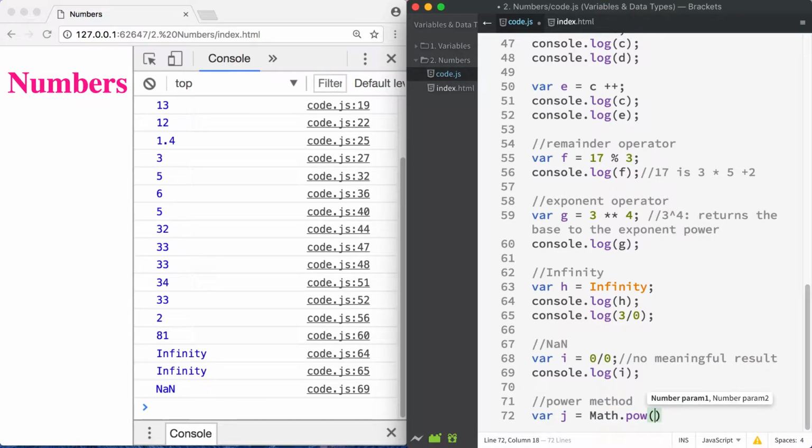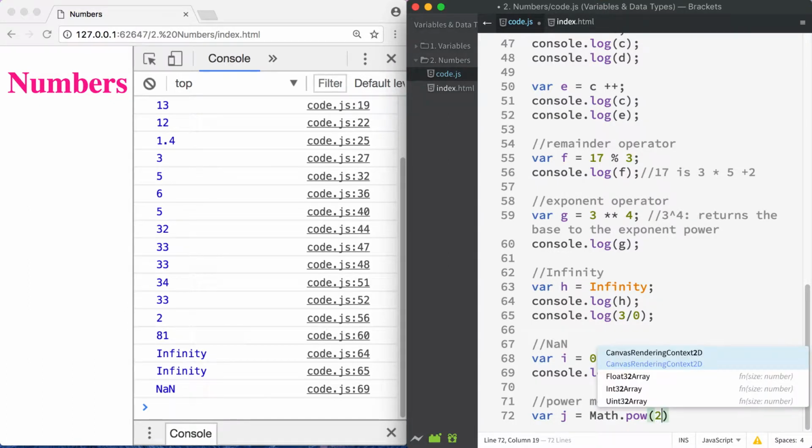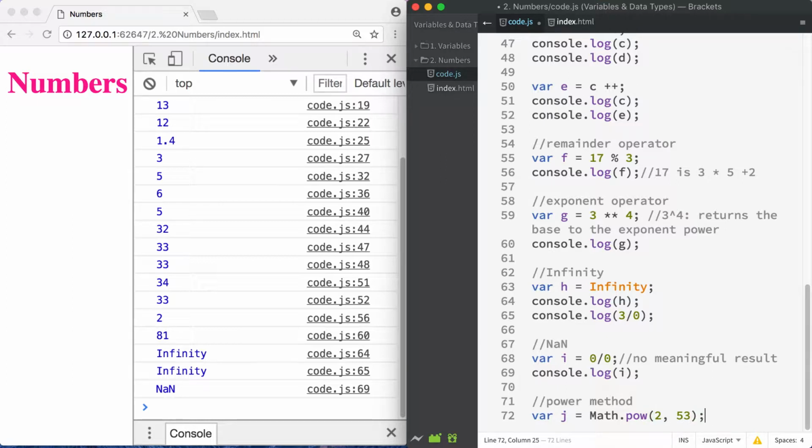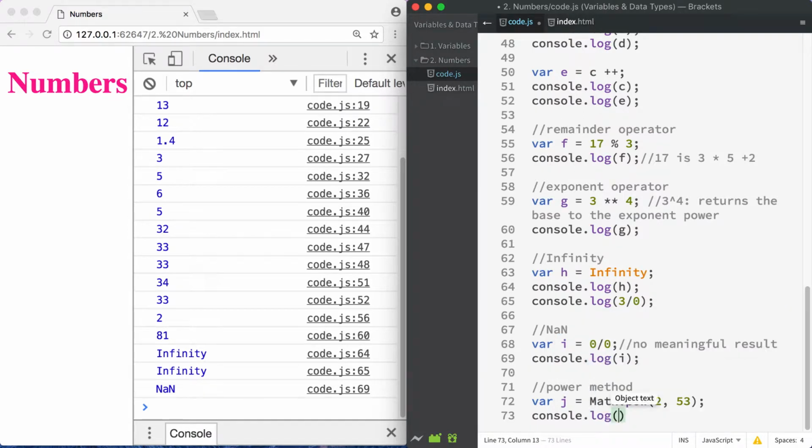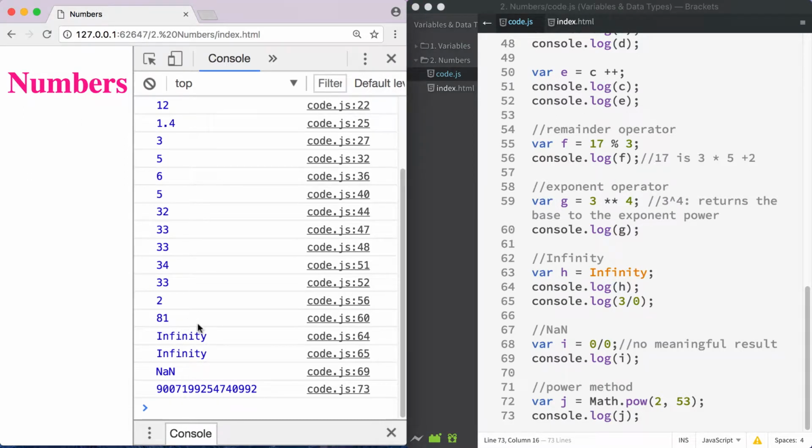So we're going to place the base as the first parameter of our function, and the second parameter of the function is going to be the power. Okay, so if you want to print j, you will get the result. So you're getting a really big number.